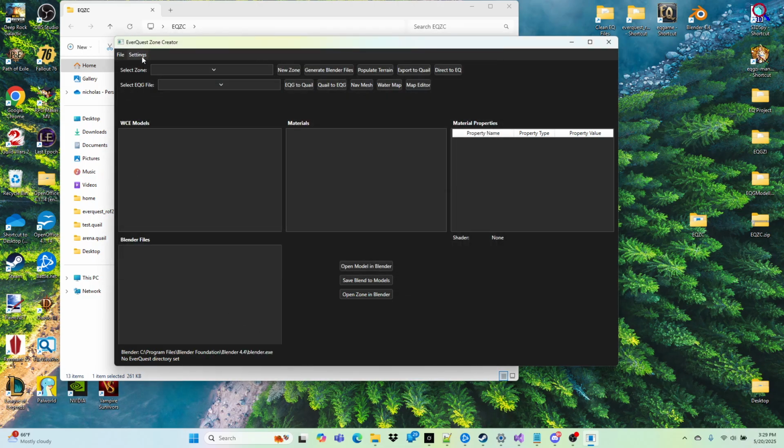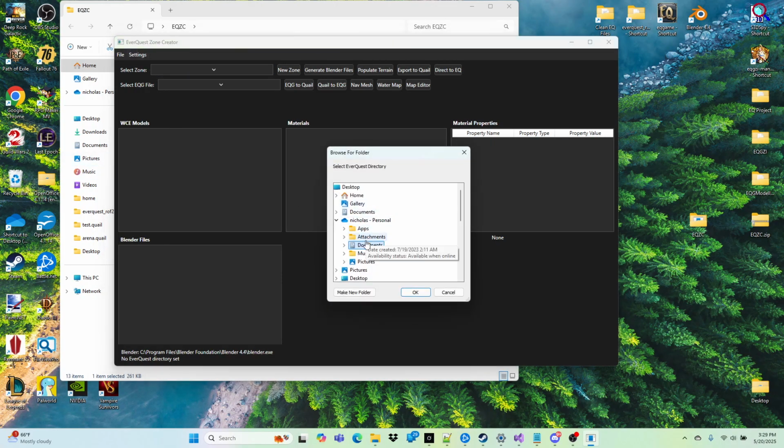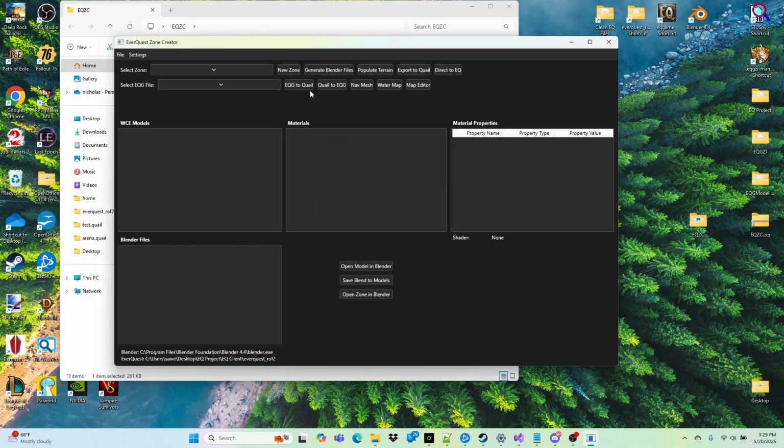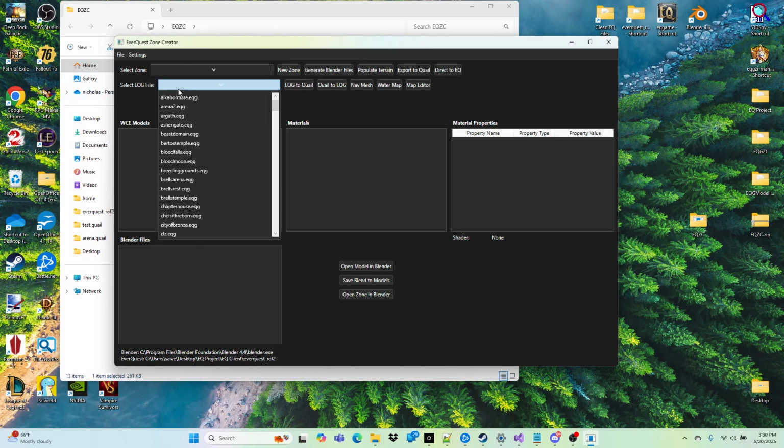Our path set there. And then you can set the path to the EverQuest directory. Mine is on the desktop, EQ projects, and EQ client. Okay. Now that you have that set, if you look in your select EQG file, this is going to give you a list of all of the zones that this program works with, and they are all version 2 zones if you notice.